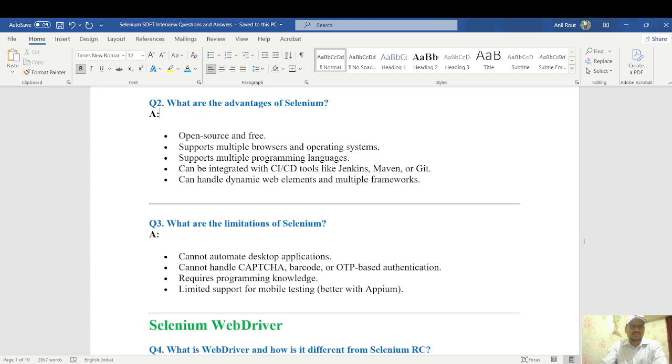Okay. Next question. What are the limitations of Selenium? Cannot automate desktop applications, cannot handle CAPTCHA, barcode, or OTP based authentication, requires programming knowledge, limited support for mobile testing, better with Appium.